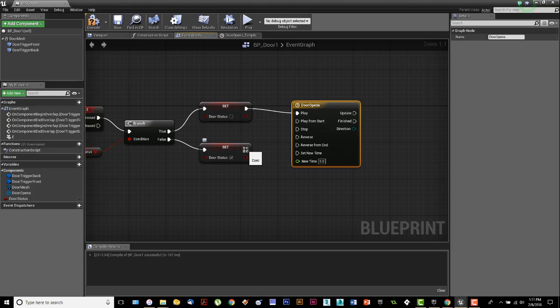If not, then we're just going to click reverse. Okay, and that'll do basically the same. We could use stop, but we'll just use reverse because that works pretty easily for what we're doing. All right, let's go back up to that tab up here, and you can see it says Door Opens Template.